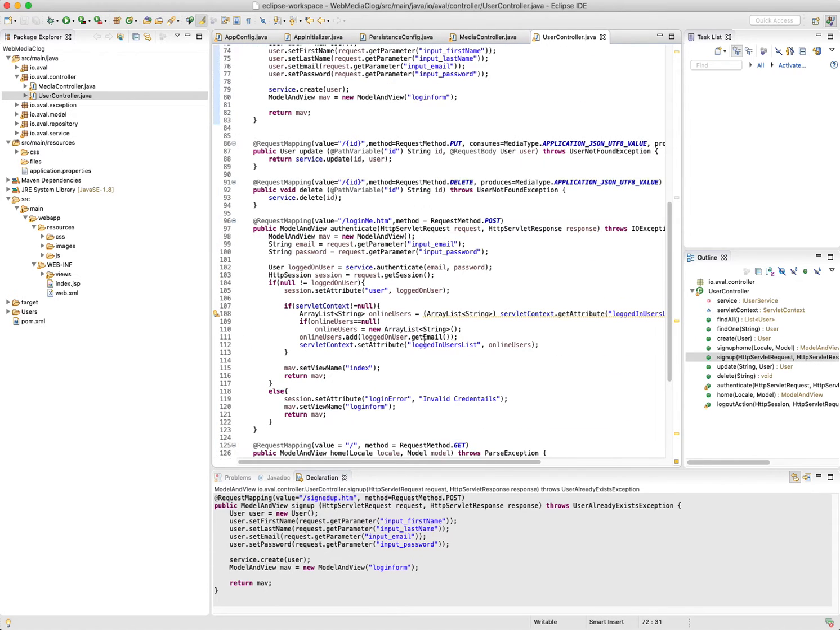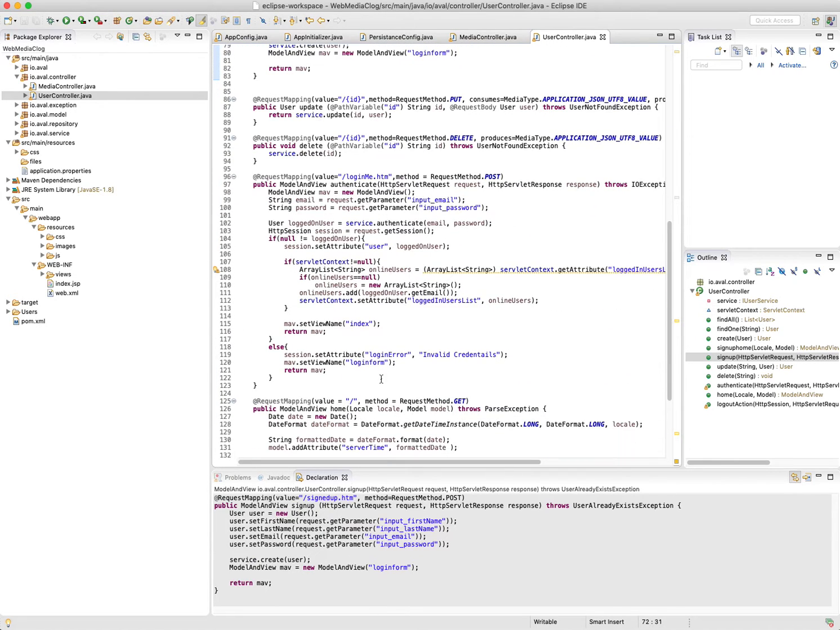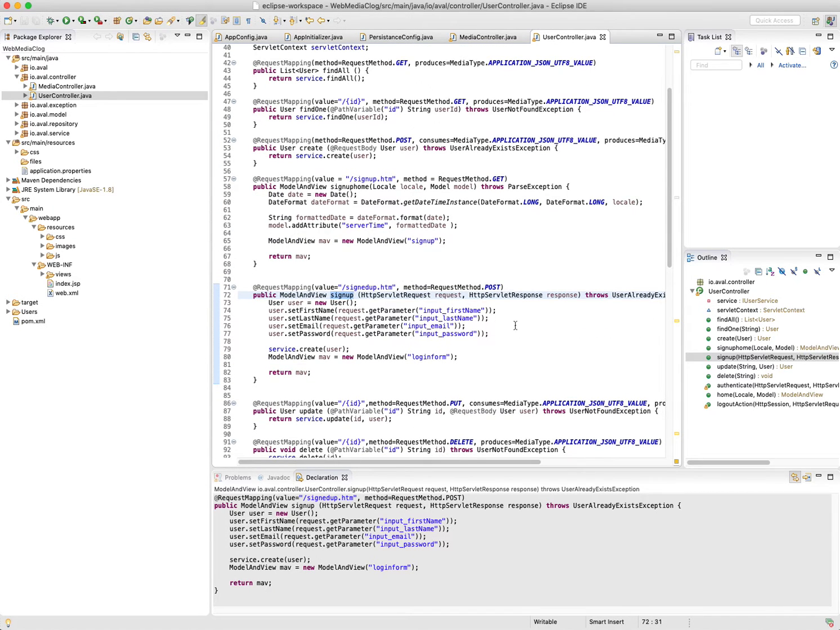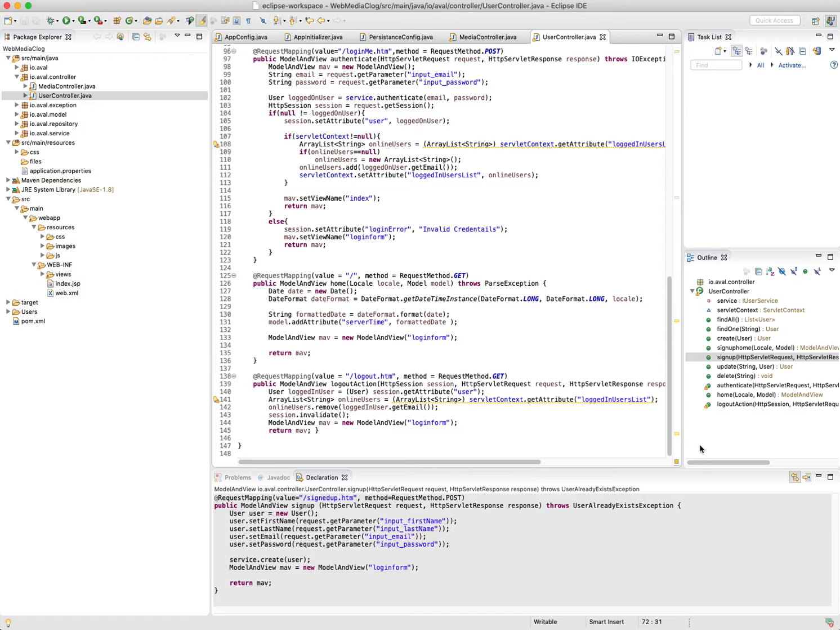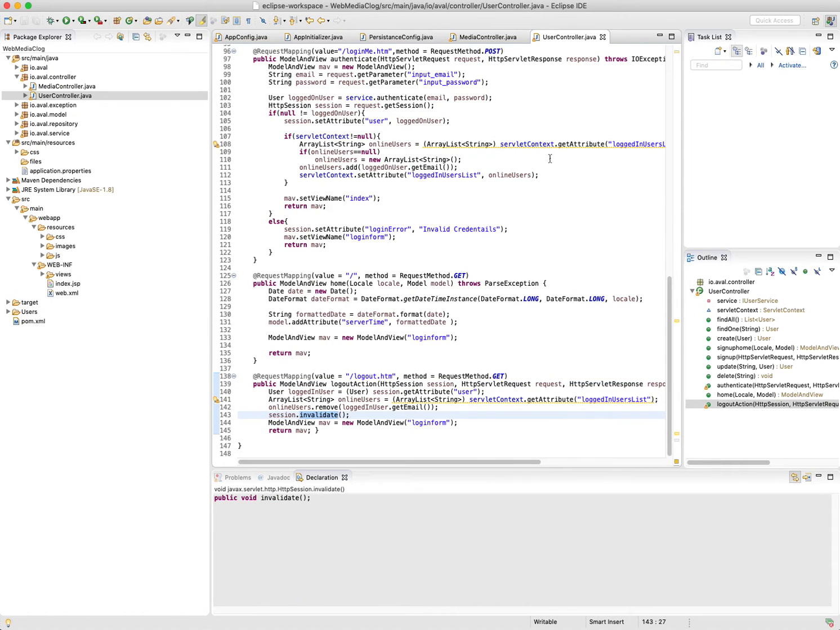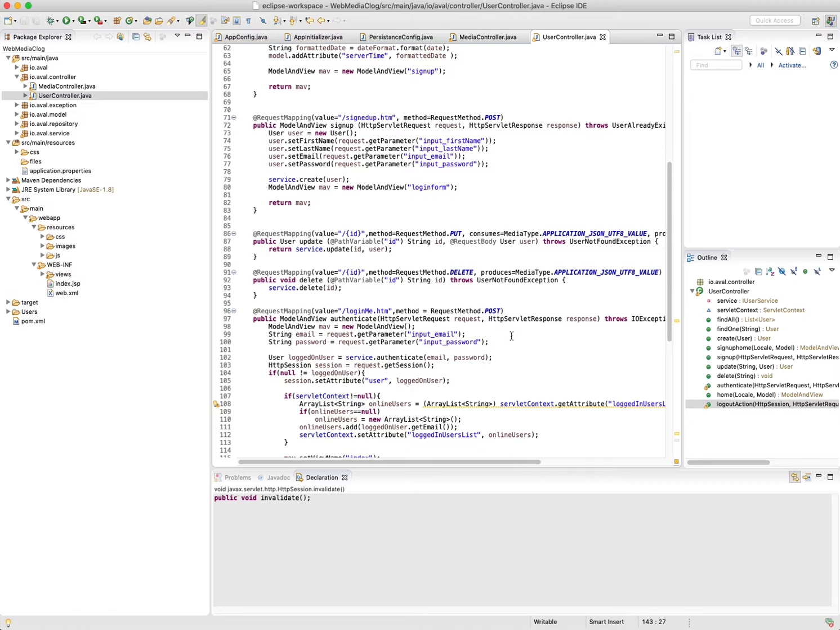This is for the sign up function, and then login and log out. Basically they make use of the HTTP session as well. So if you see in logout we are using the session and invalidating it, and in login we are basically getting a new session.